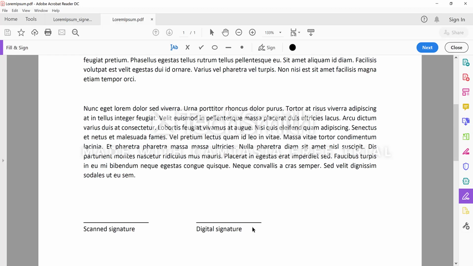Then it will open the PDF again. And here you can move around the signature and place it anywhere you like. Then you can make it bigger or smaller using the blue circle in the bottom right corner, or you can use these icons to make it bigger and smaller. And as I said, you can just move it around like this, wherever you like.